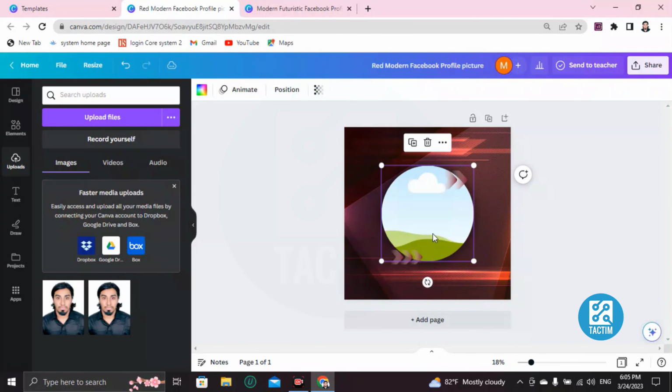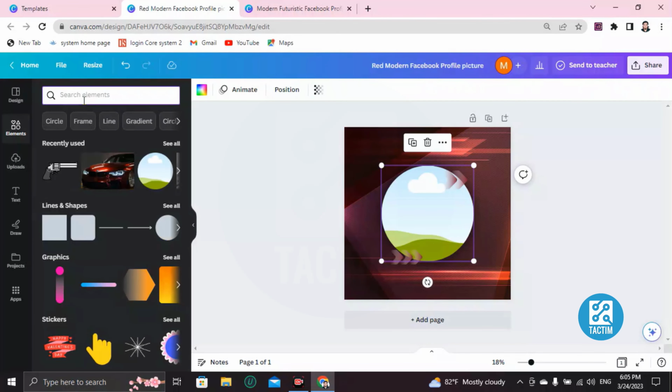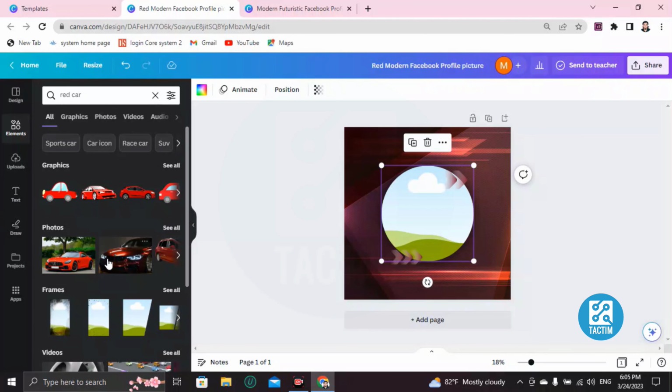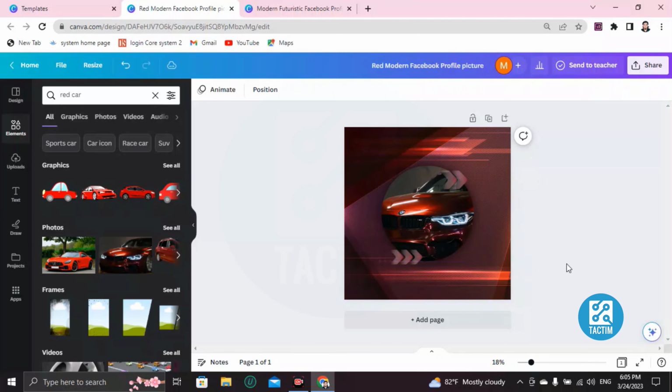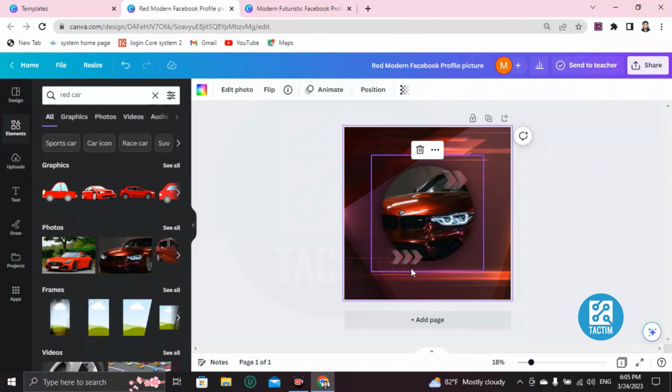Or if you want to add a custom picture, go to elements, like you want to add a red car picture, type red car, and click enter. You will find many cars here. Just click one and adjust it to the picture. It will be automatically adjusted. Okay guys, so basically this is how you can start and customize your Facebook profile picture.